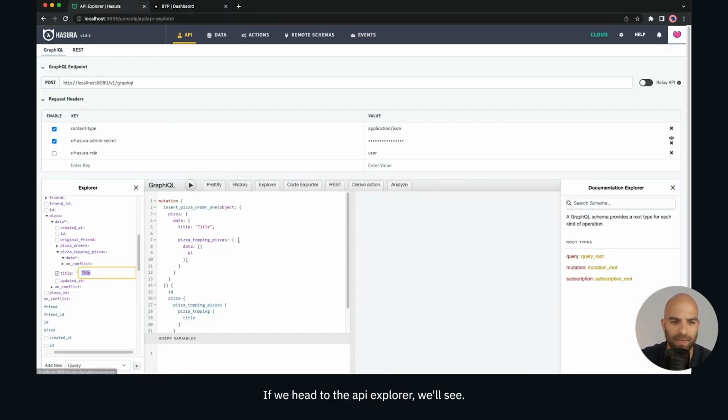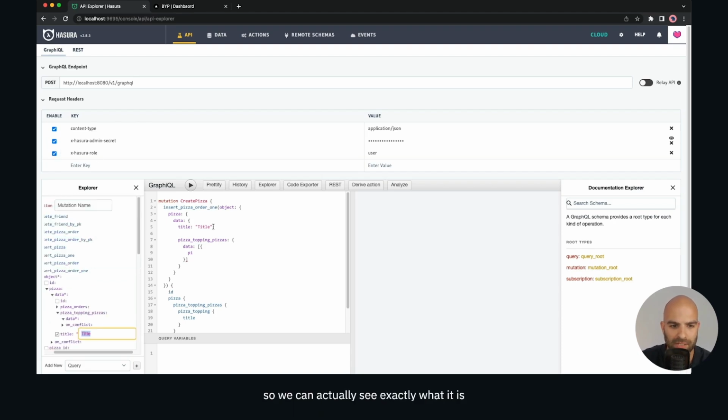If we head to the API Explorer, we'll see we already have it started here. Let's start off by giving it a named insert. So we're going to call this the create pizza mutation. And I'm going to turn on the Hasura role for user here so we can actually see exactly what it is that we'll have access to. So we're going to go ahead and run the username here. We're going to grab the title for the pizza, and then we're going to call this a string, and we're going to pass that over into our title field here.